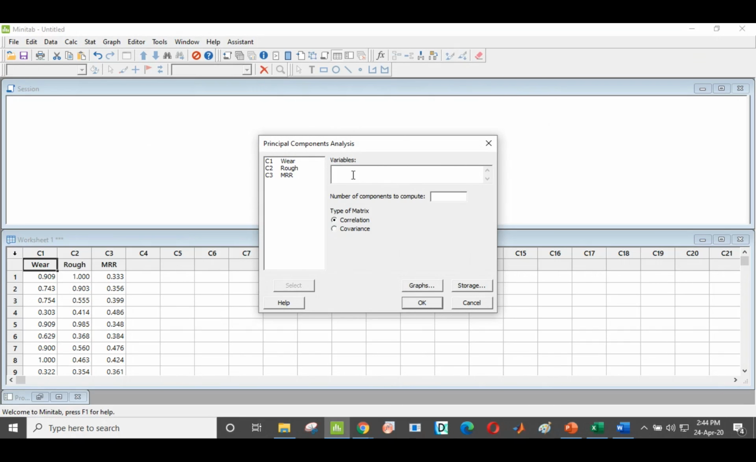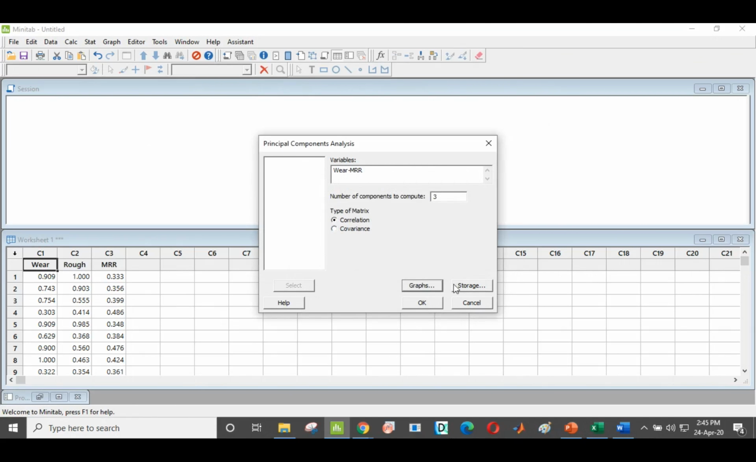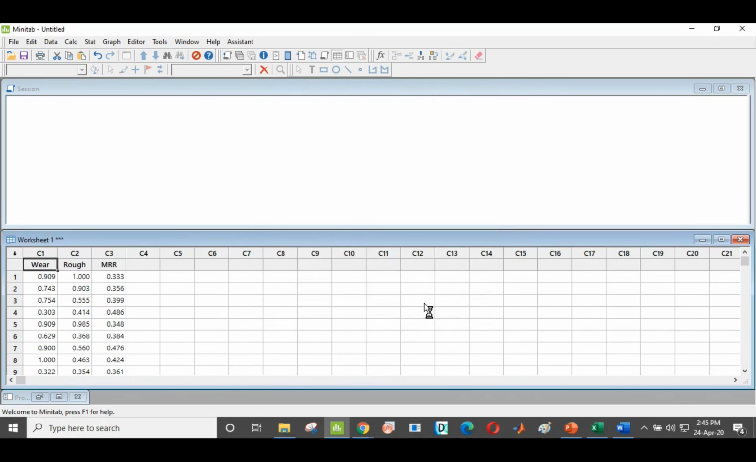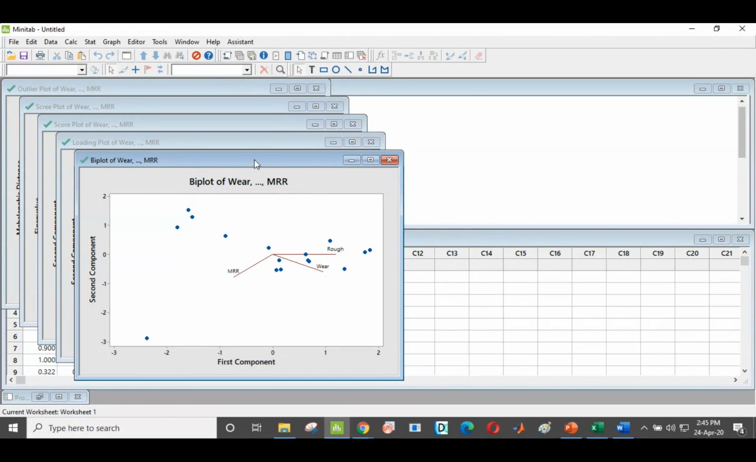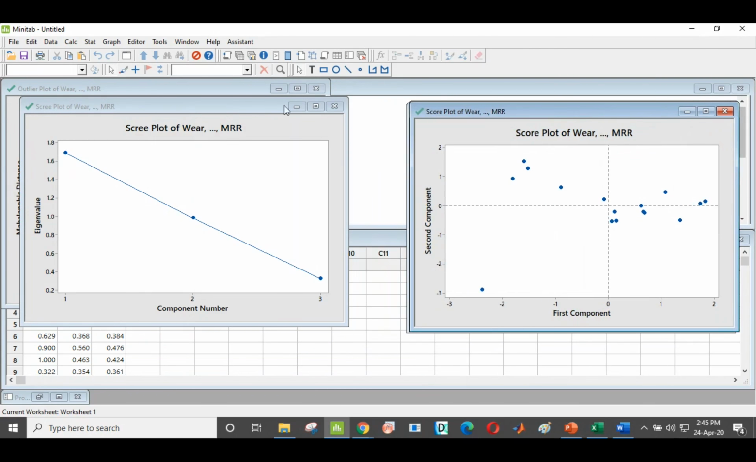So principal components. These three are my variables, my inputs. How many inputs? 3 inputs. So the number of components to compute is 3. In Graphs, we can see these 5 graphs. Just click the graphs that we require. For storage, just leave it as it is. Click OK. I will tell you one by one.